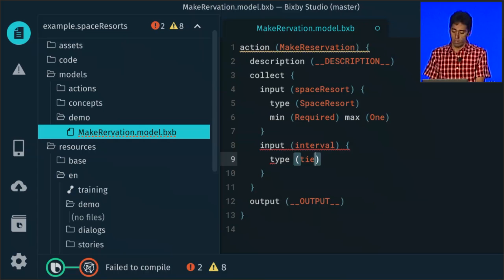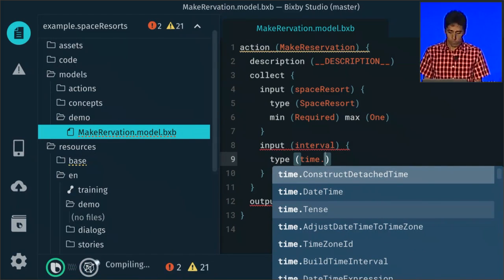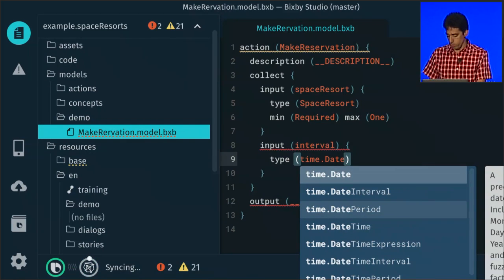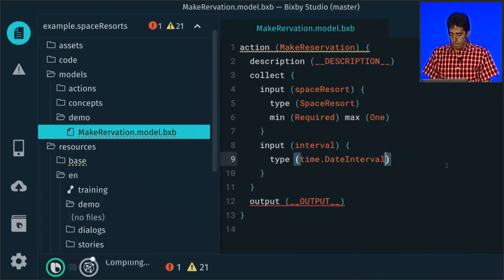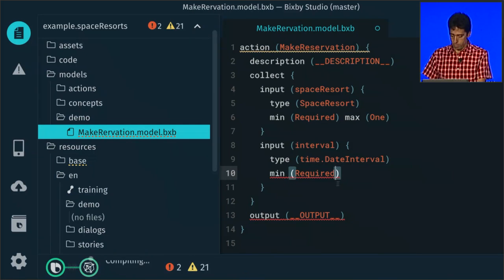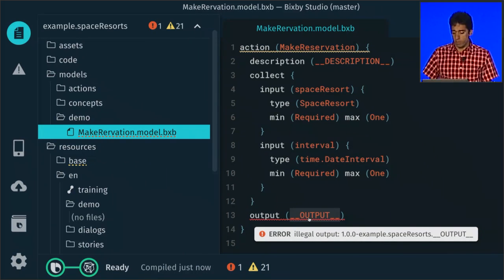I'm going to just use our library capsule here. We have a library for the time concept. That helps us a lot. We don't need to worry about all the details about matching date times. I'm also going to make this a required input. We also need an output, and the output for make reservation is a reservation.